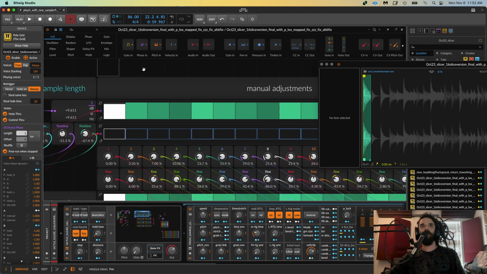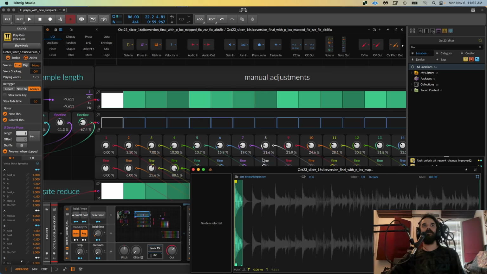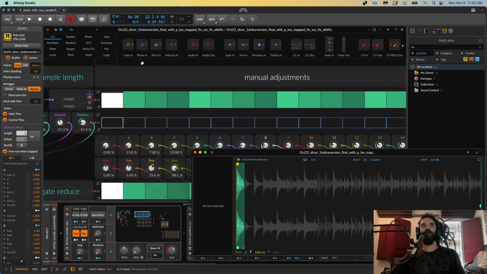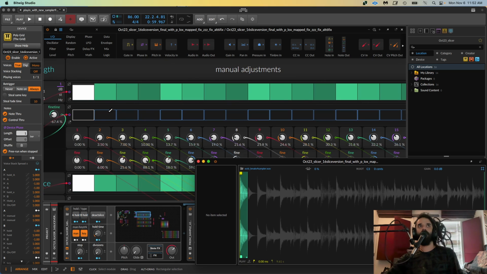So now let's get into slicing a sample. If we look over here within this row, we have a bunch of different things for determining the slice points.